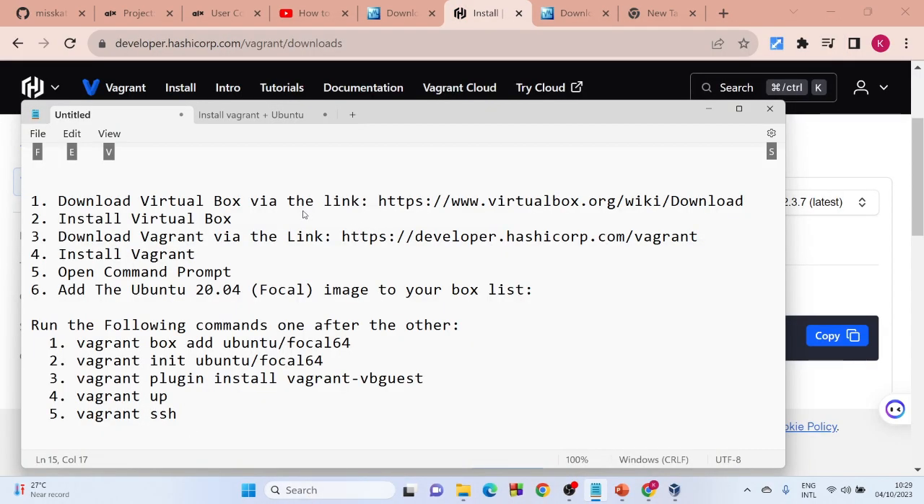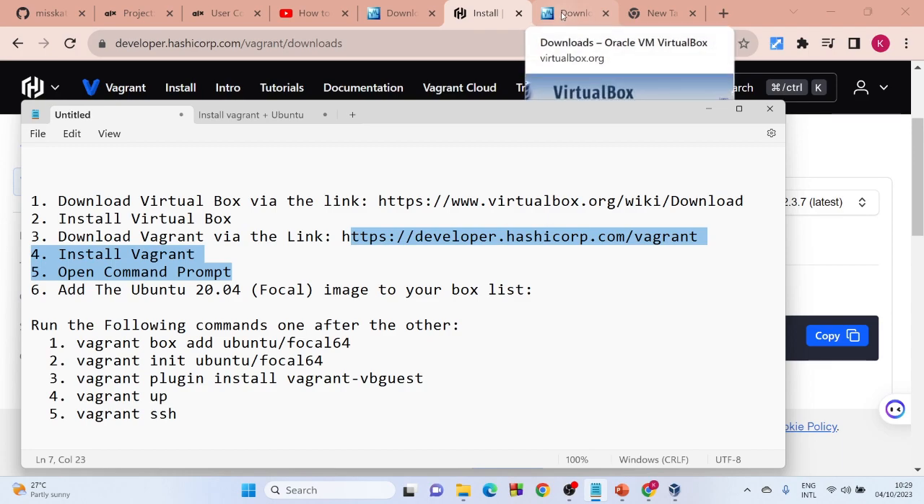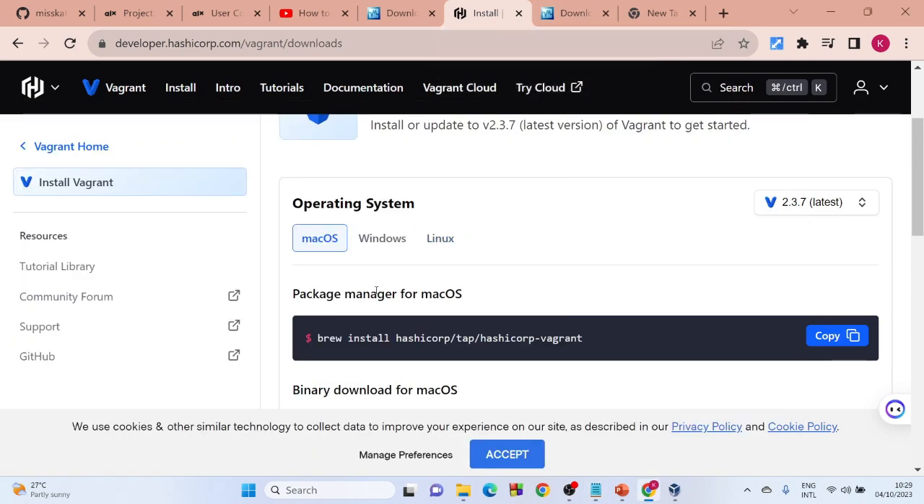Since we are done downloading and installing VirtualBox, the next thing is to download Vagrant. You can copy the link here, or you can go to your search bar and search for Vagrant download. Either way, it will take you to where you have to download Vagrant.